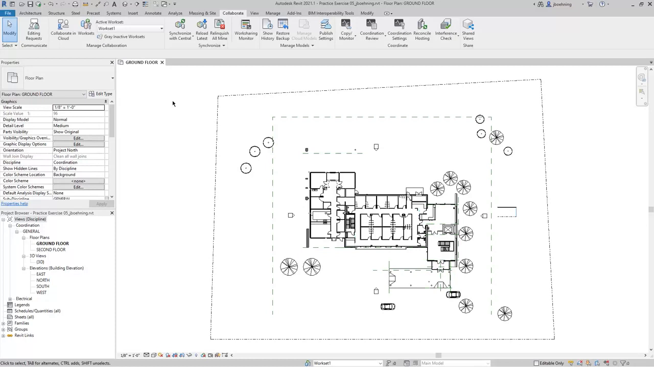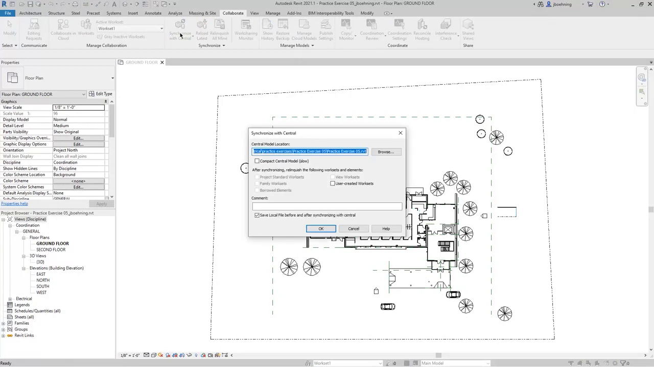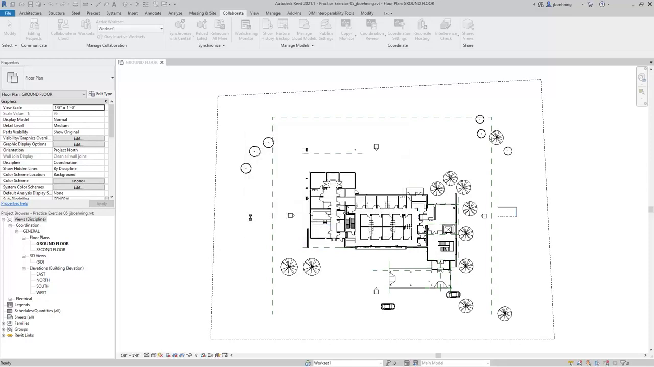Now, at this point, we need to synchronize the changes to the central model. On the Collaborate ribbon, in the Synchronize panel, click Synchronize and Modify Settings, and then select User-Created Worksets, and we'll make sure that we relinquish those, and we'll click OK.